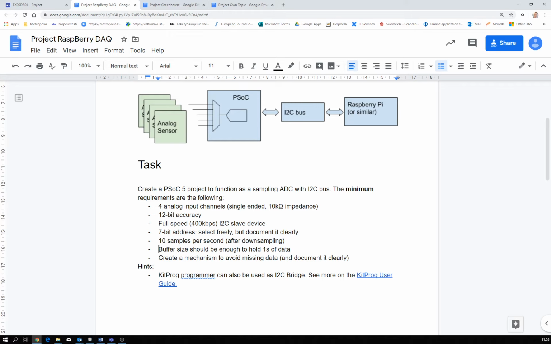Okay, a hint. Actually, the kit program can also be used as an I2C bridge. There are instructions on how to do it, or team up with somebody else and use another kit as the I2C master. That's another option. Or of course, if you have this Raspberry Pi already available, then please use that one, since then you can verify that your design actually works.